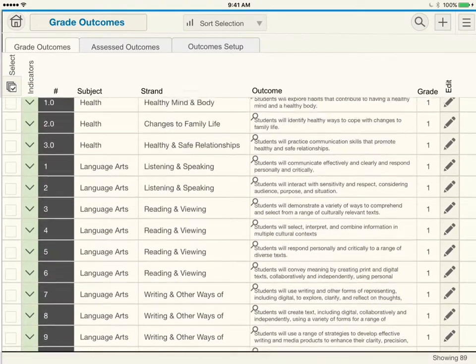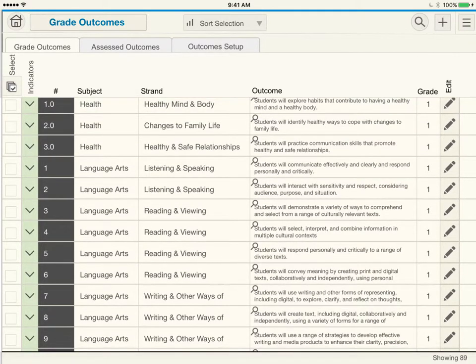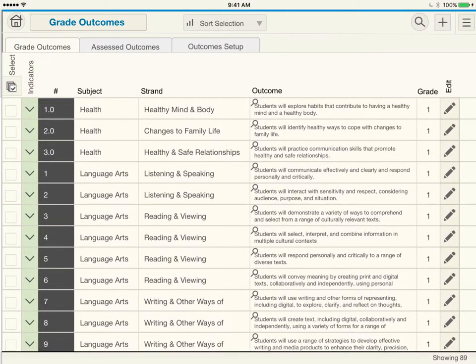Which, if I have a combined class, well, it wouldn't be one in grade 1 and 3, but so just make sure if the outcomes are not coming up in the list, you check to see that you've actually brought the outcomes in, or that you're not typing in the subject, you're selecting it from the list.